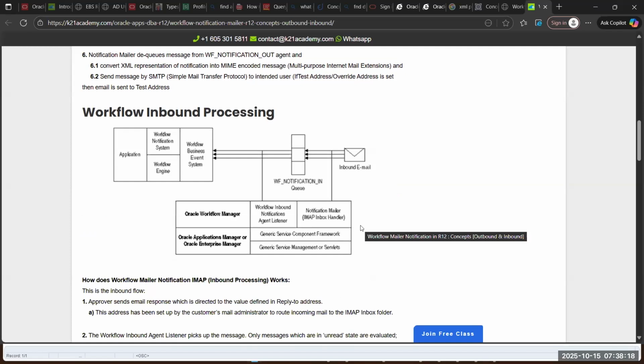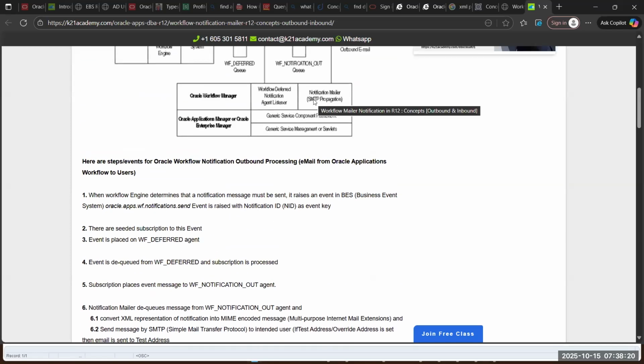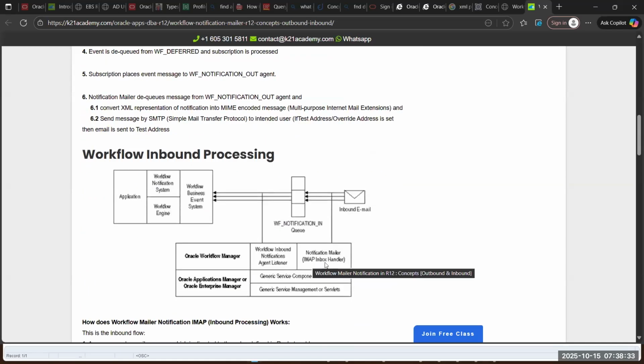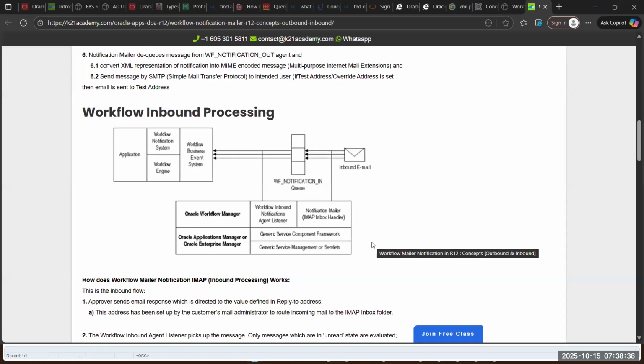Before this, we have the SMTP send mail configuration. This is for outbound. SMTP is the simple mail transfer protocol, I think. And for inbound we use IMAP, inbound processing. This is for incoming. In mail, we have 3 configurations. One is POP3. I think only outbound is there with it; we cannot receive incoming emails.